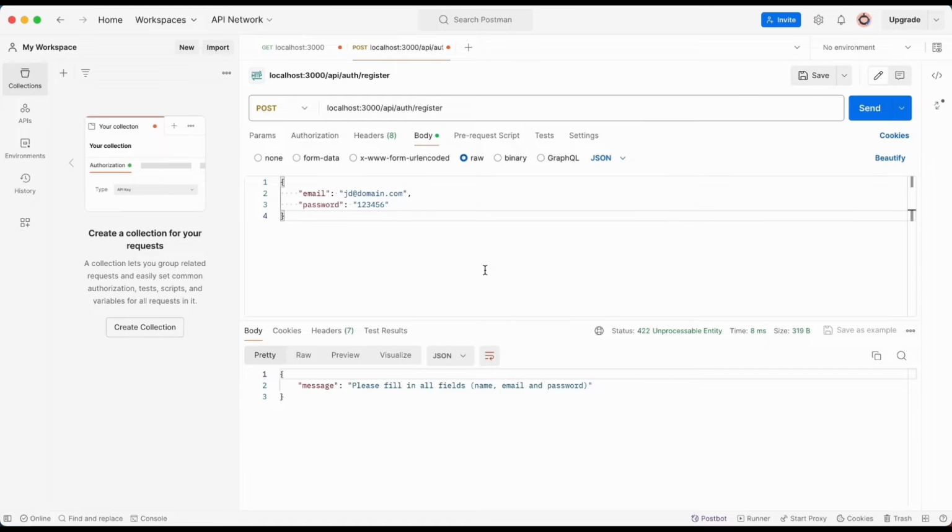Let me add the name property back, and let's try to add a new user just to make sure everything is working. So on the name, I'll add my name here. The email, I'll change the initials here to BM, and the password I'll leave as the same. Let's click on send, and perfect. We got the 201 created status code, the success message, and the new user ID on the response.